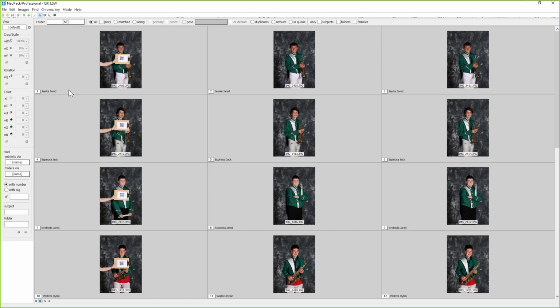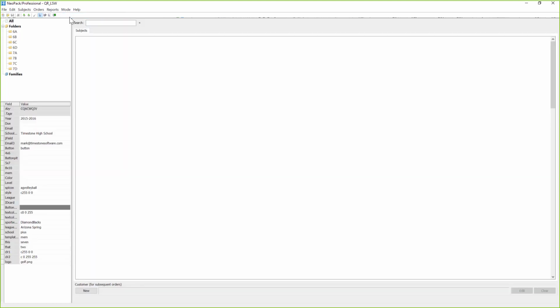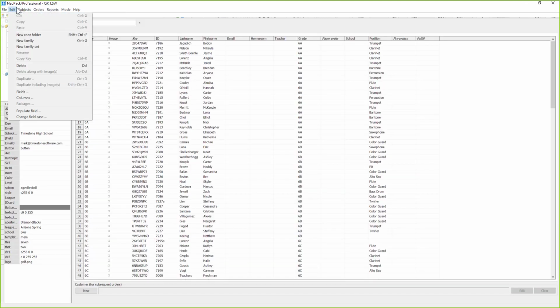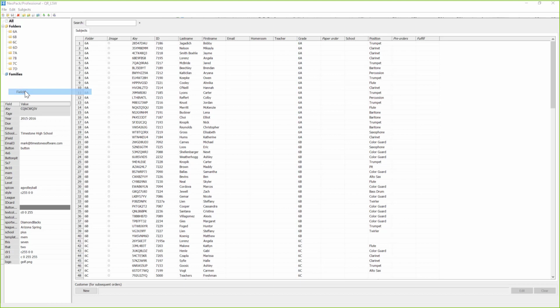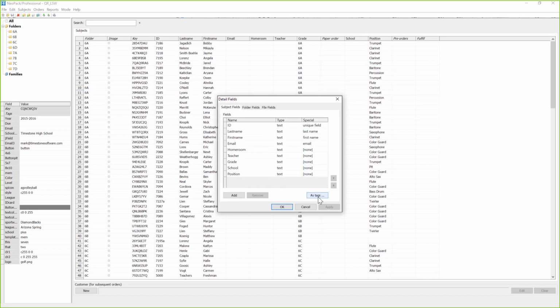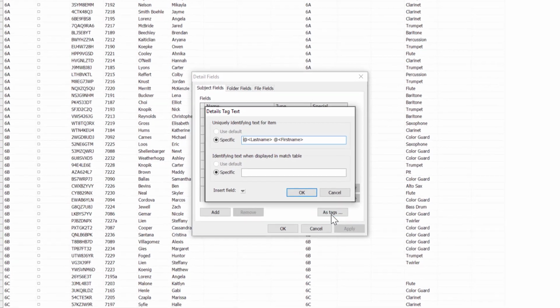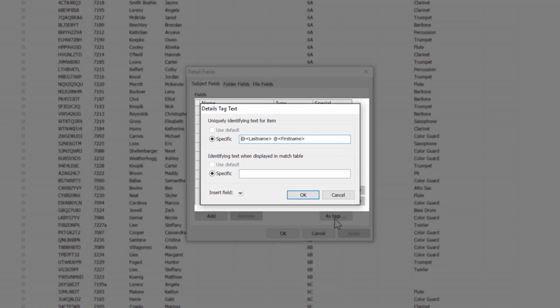I'll just do it for this job in details mode. I'll change it so you can see what I'm talking about. Here we go: mode, details, edit, fields, and then down in the bottom of the subject fields tab is fields as tags. What we'll do in here is define how we want the subject to be described, or displayed, in different parts of the software.